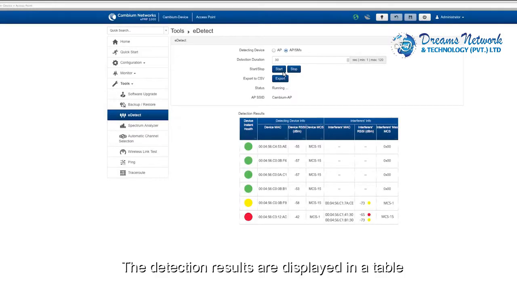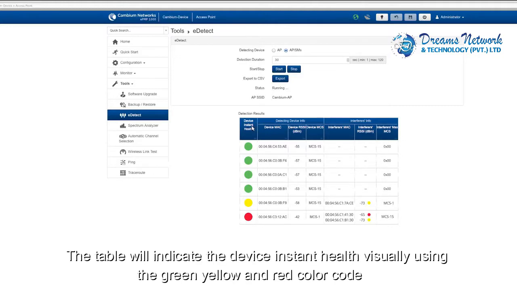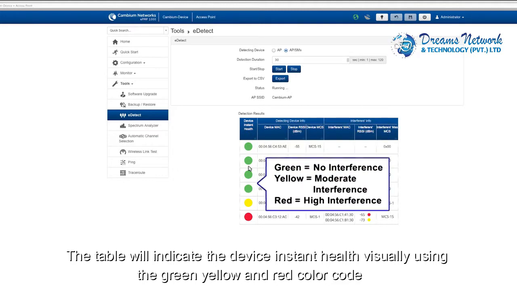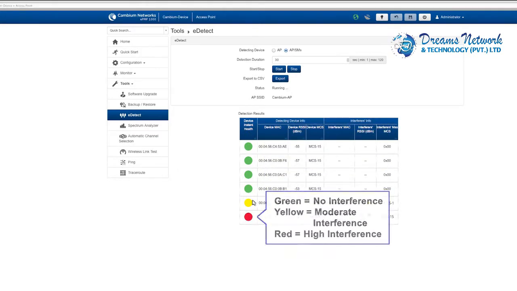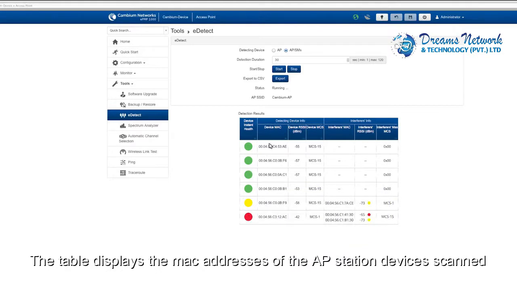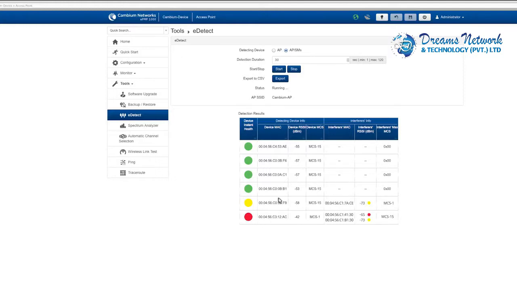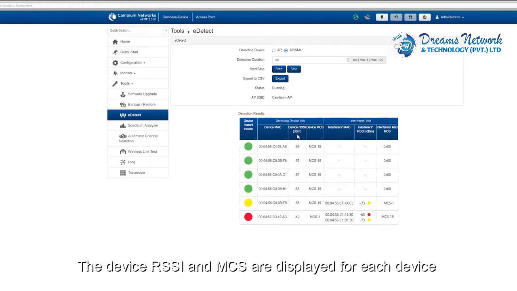The detection results are displayed in a table. The table will indicate the device instant health visually using a green, yellow, and red color code. The table displays the MAC addresses of the AP and station devices scanned. The device RSSI and MCS are displayed for each device.